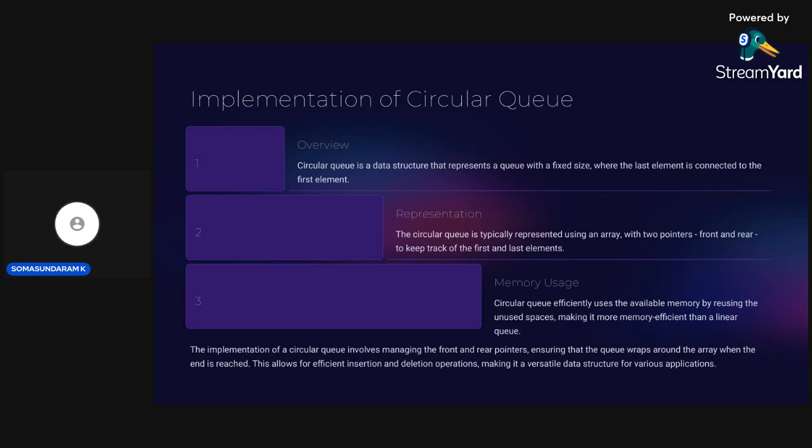Representation. The circular queue is typically represented using an array with two pointers, front and rear, to keep track of the first and last elements. Memory usage. Circular queue efficiently uses the available memory by reusing the unused spaces, making it more memory efficient than a linear queue. The implementation of a circular queue involves managing the front and rear pointers, ensuring that the queue wraps around the array when the end is reached. This allows for efficient insertion and deletion operations, making it a versatile data structure for various applications.